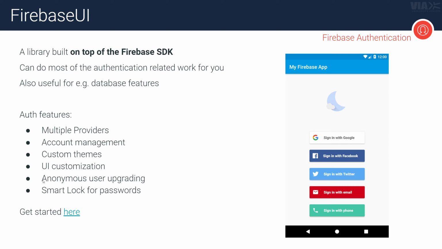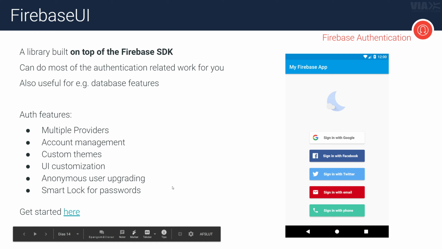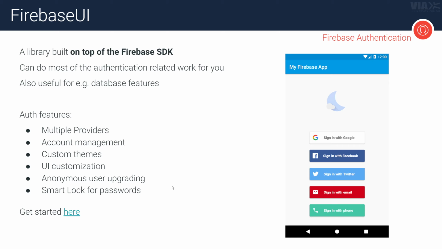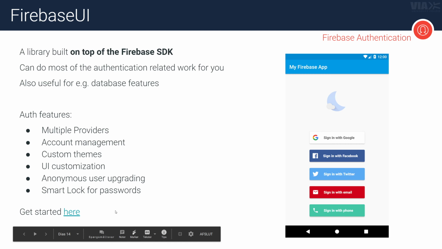And it also allows for anonymous user upgrading, so the user can enter the application without being signed in, and then at some later point they can actually just determine to sign in, and then their data will be saved in the cloud. And it also supports Smart Lock for Google, so that's basically where whenever you've signed in once, then you don't have to do it again, it just remembers that you actually signed in, so that's also very smart. And there's a getting started guide right here, but I'll just get you through it right here.